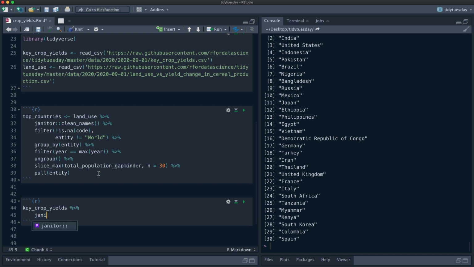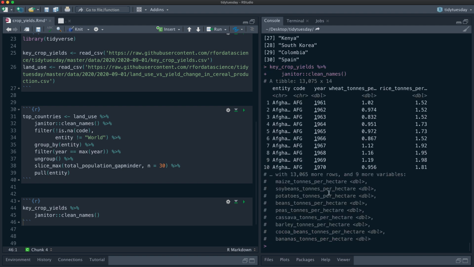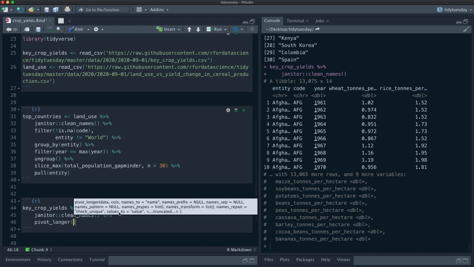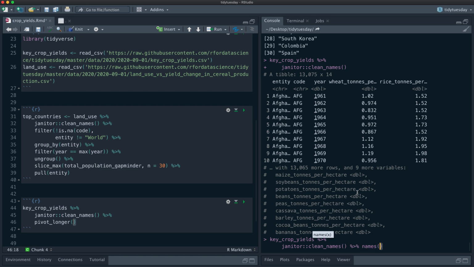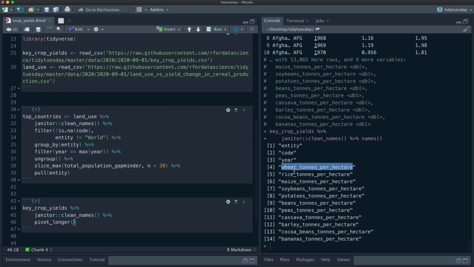it ready to use. So first, let's clean names again because I don't like the way the names were before. And this right now is in a wide data format, but I want to make it into a tidy, long, or narrow data format. Let's start with, tell me what the names are. Let's start with the things that I want to pivot, which are wheat tons per hectare to banana tons.